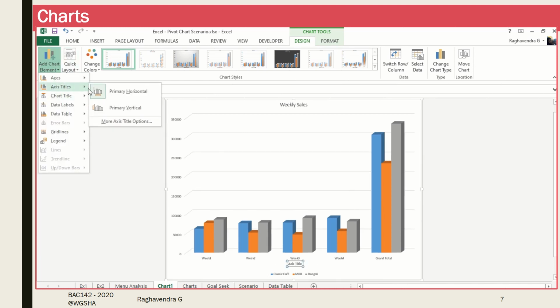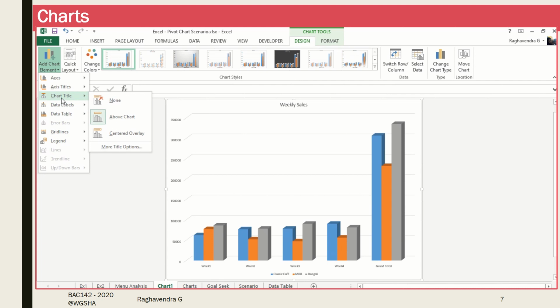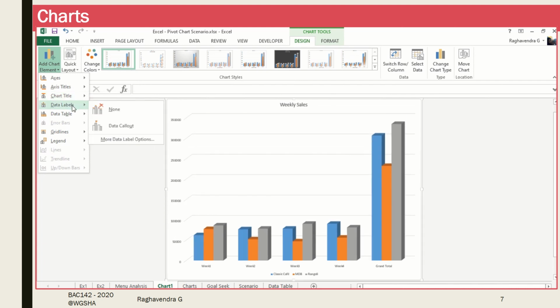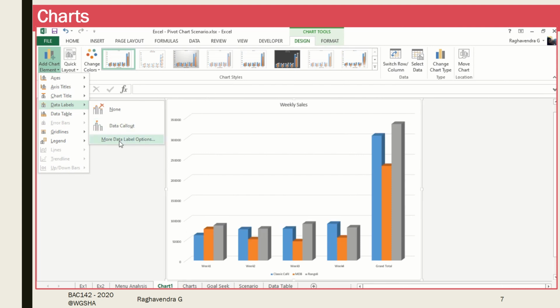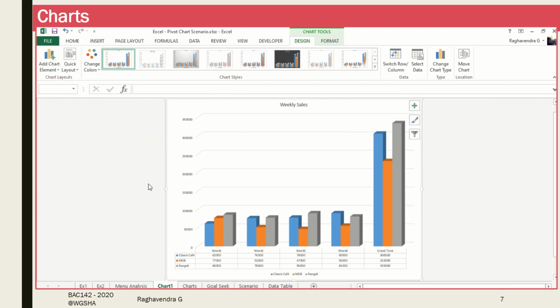So similarly we can come back and we can select. Similarly, chart title. Okay, these options are there. Data labels, if you want you can select like this, data labels, or you can go to more data labels and you can select more options. Data table, you want to see a data table at the bottom of the chart with legend keys, without legend keys. See, two different things we have. You want, just click on this. All these options are there.